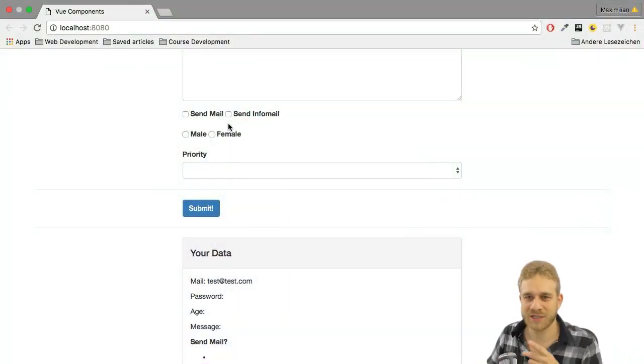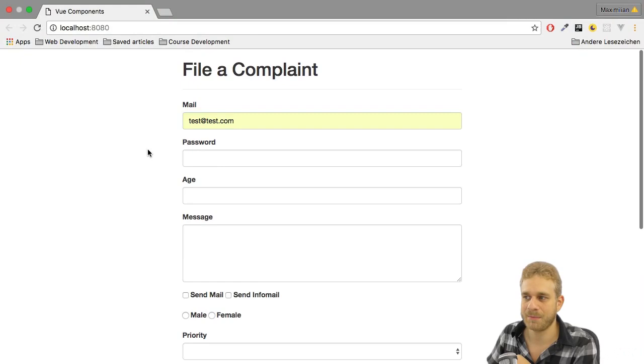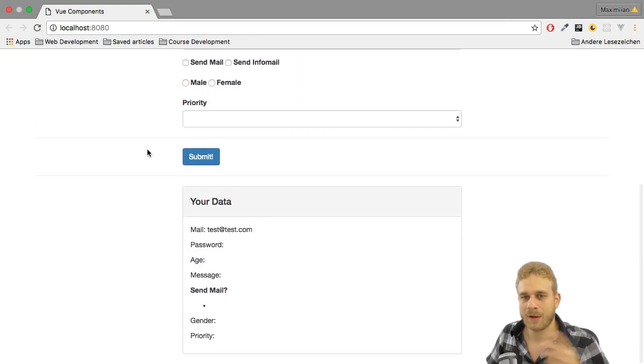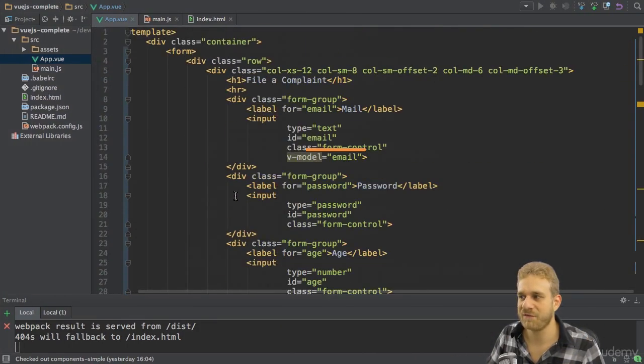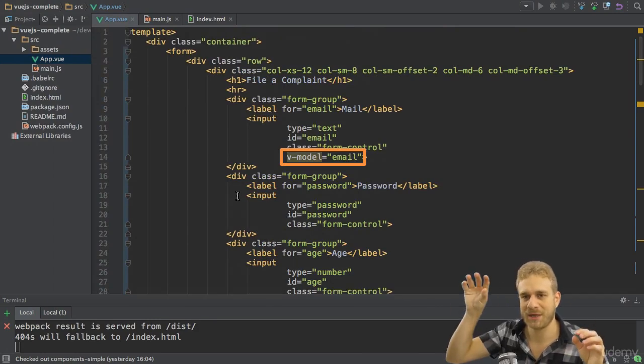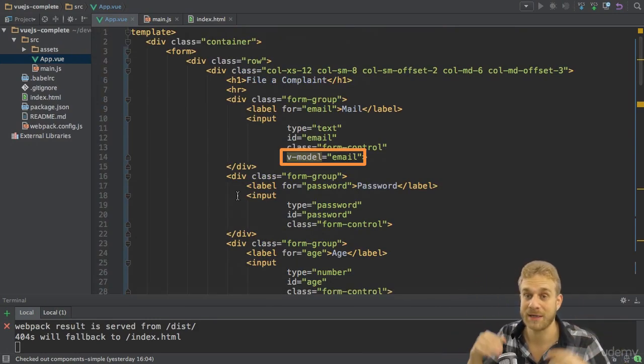In the last lecture, we started simple. We hooked up this mail input field with our mail property here in our view instance. That is a great start. It shows us that we use vModel to connect our HTML input with our property, two-way binding that is. I also explained to you that Vue.js will magically update it correctly.